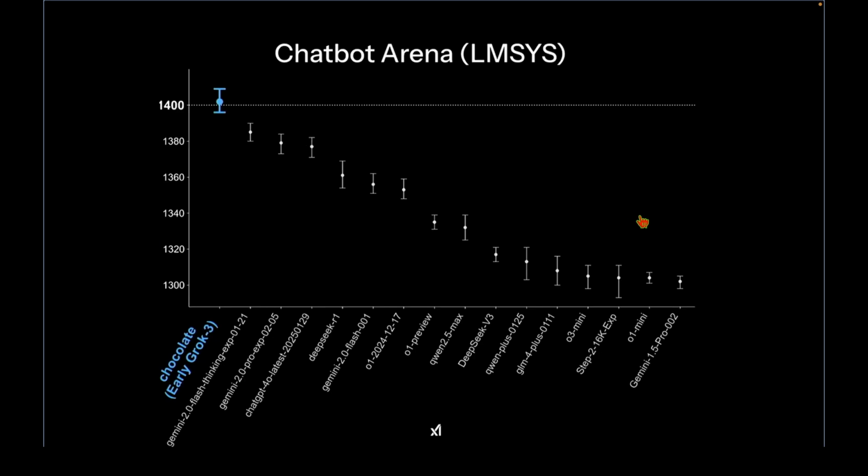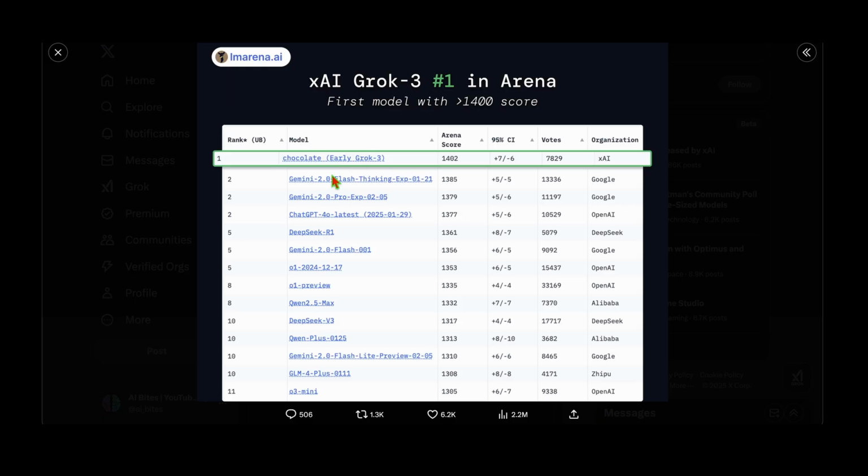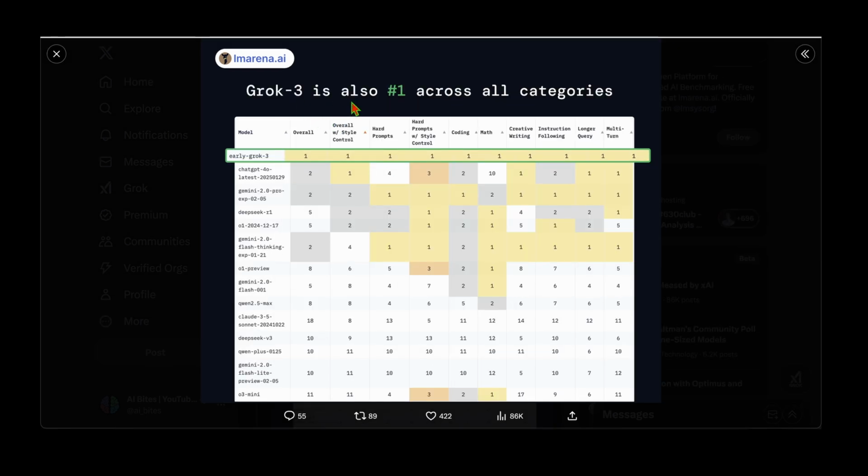For that reason, they're saying that they went ahead and tested the model in Chatbot Arena with the code name Chocolate. And in the Chatbot Arena, Chocolate seems to have gotten 1402, and this is the first time any model has ever crossed a score of 1400. And this tweet comes from lmarena.ai itself. On top of that, Grok 3 seems to be number one across all categories, unlike the other models, which are number one in some categories but number two or four in others.